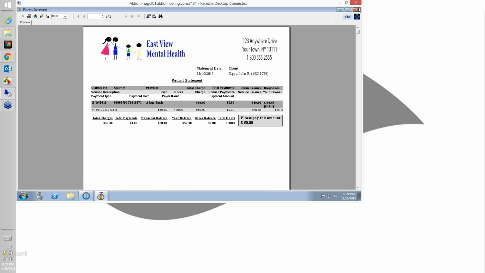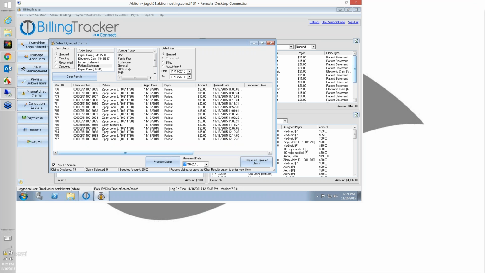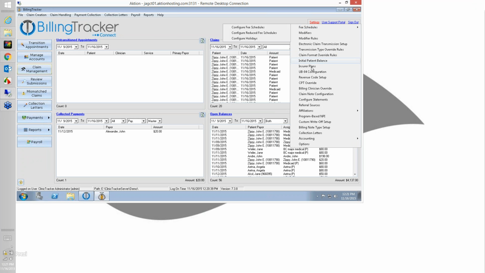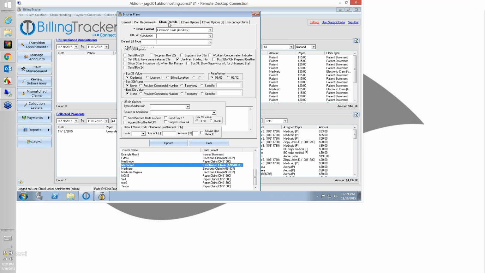Okay. The next question from Karen is, would you want to show us how to submit a paper claim? Okay, so a paper claim is generated very similar to what we've seen for the insurer statements. So for our example, we're just going to go into the insurer plans, and we'll change John Zippy's primary insurer, which is Medicaid, from electronic claim to a paper claim. So in order to do that, I double-clicked Medicaid here. It's loaded into the form at the top, and I'll go to Claim Details, and then I'll switch the claim format from electronic to paper CMS 1500.